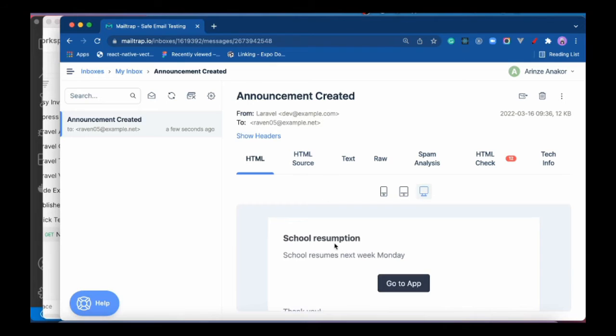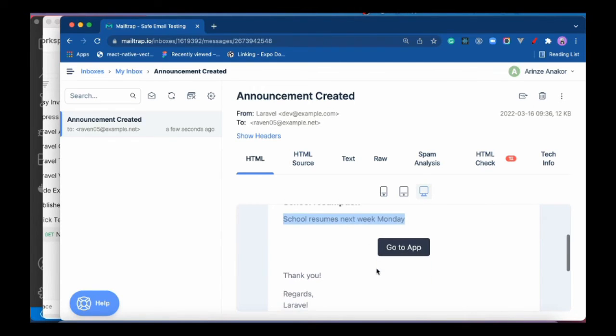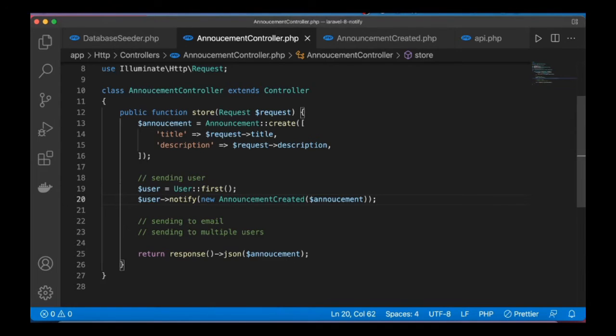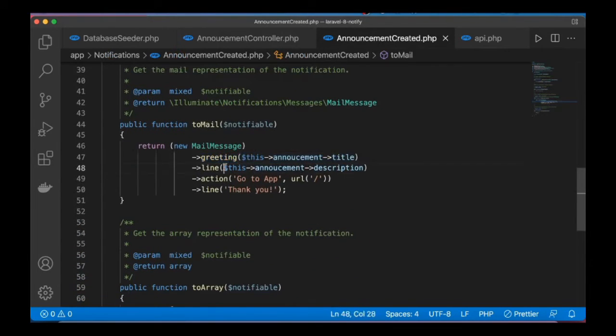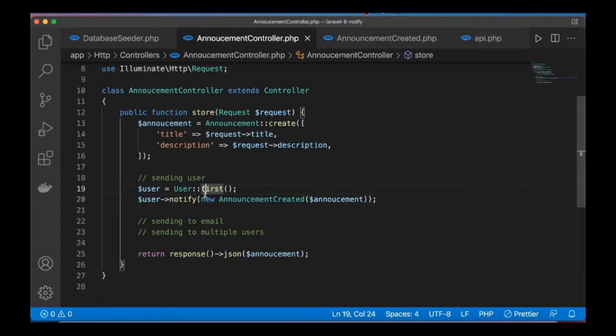So that works, and you can see those things we are defining in the toMail method in the announcement created notification class. This is the greeting, that is the title, and this is the description, this is the call to action button, and that is the closing line. So this works. We send to only one user.